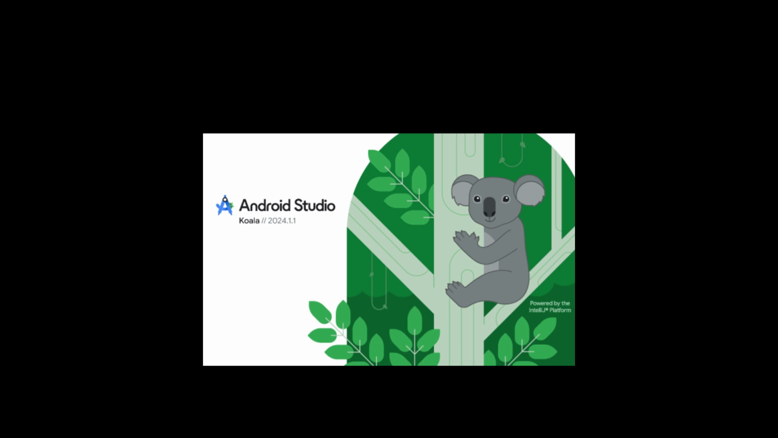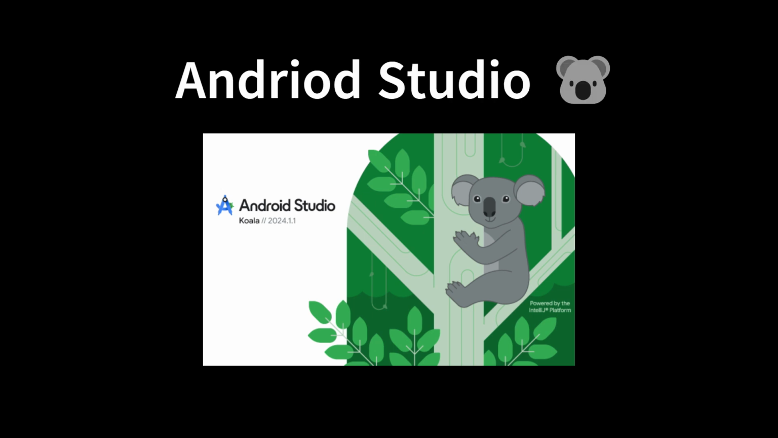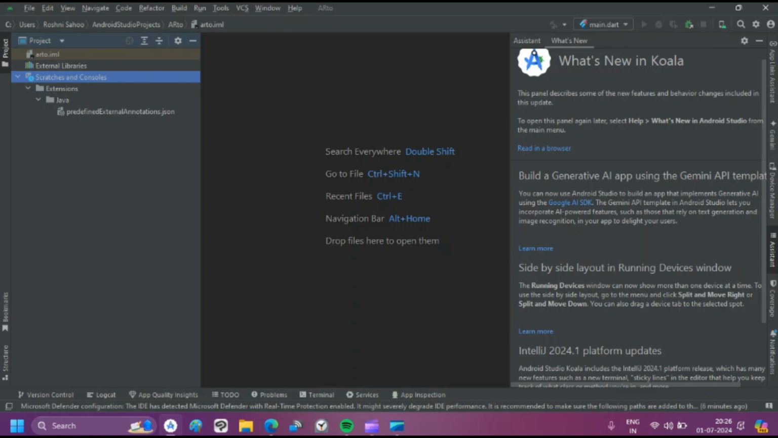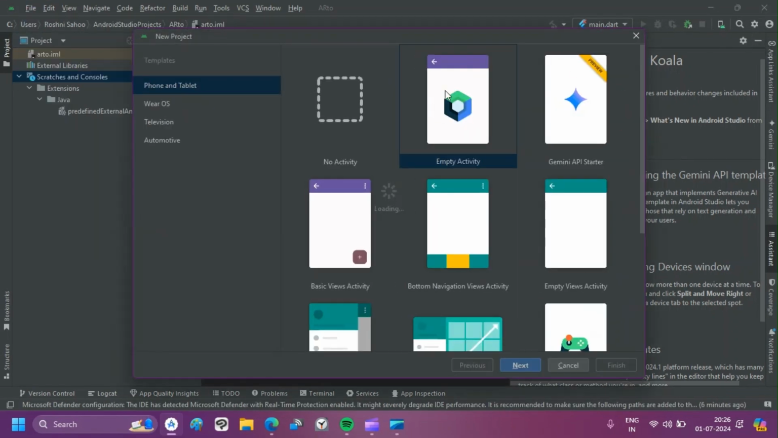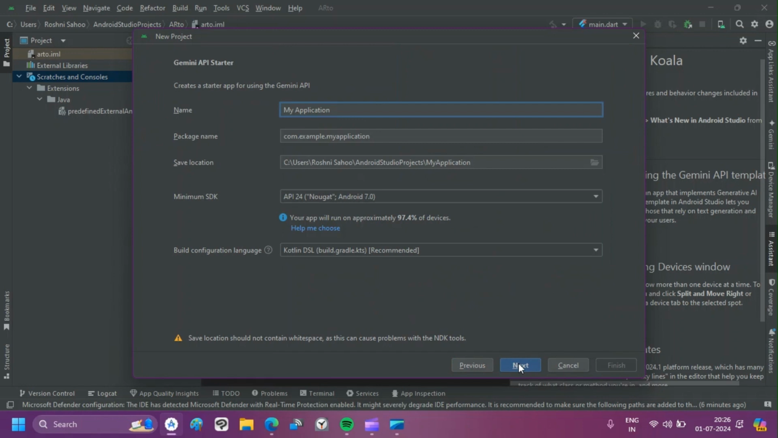Android Studio's latest update, Android Studio Koala, is very hyped because of its Gemini integration. During Google I/O 2024, they kept on talking about that, so we're going to try it. The first thing is that it comes with a Gemini template that allows you to get started with your Gemini application.